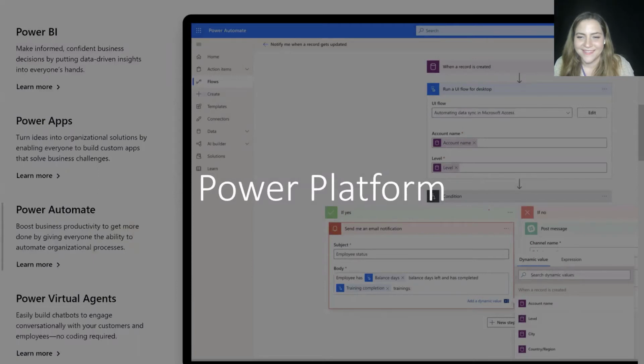Anyway, Power BI you've probably used before. It's data-driven analytics, and it's very, very useful. There's actually some pre-built machine learning within that, and you can connect to different data sources as well. Power Apps is our platform to build applications with no code.